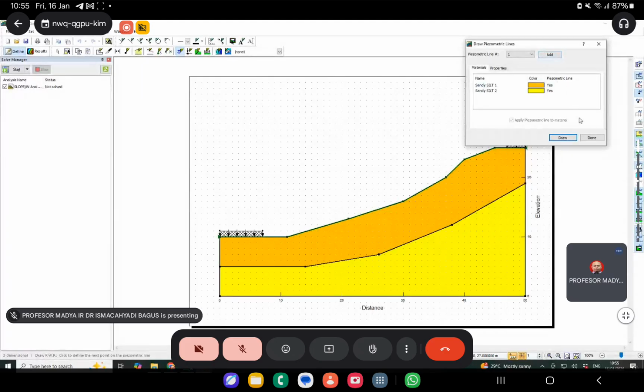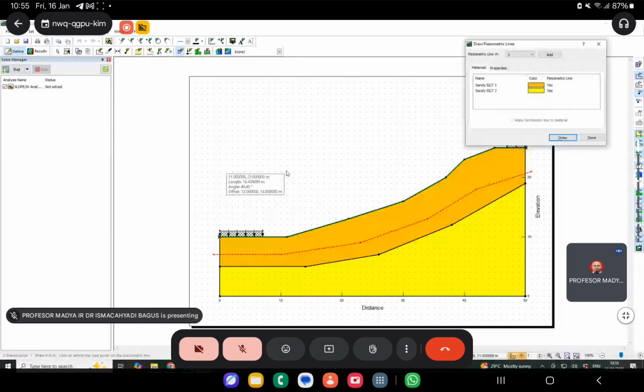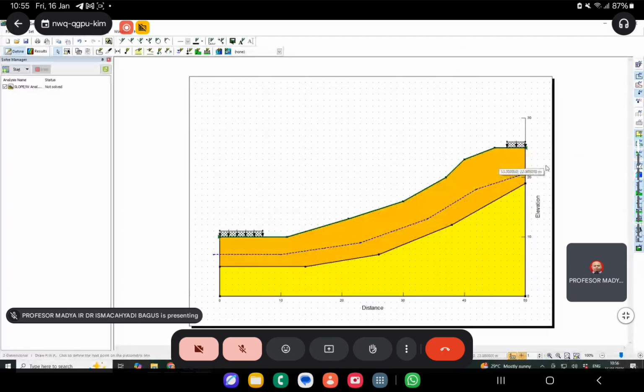Add that. Okay, you want to draw the phreatic line. So refer to the SI report if it's given to you. If it's not, then you just draw looking like that. So that is the presumed seepage regime in the slope. That is the phreatic line. That is the seepage regime in the slope. Once you have done that, then you click done. So you have your beautifully drawn slope here.